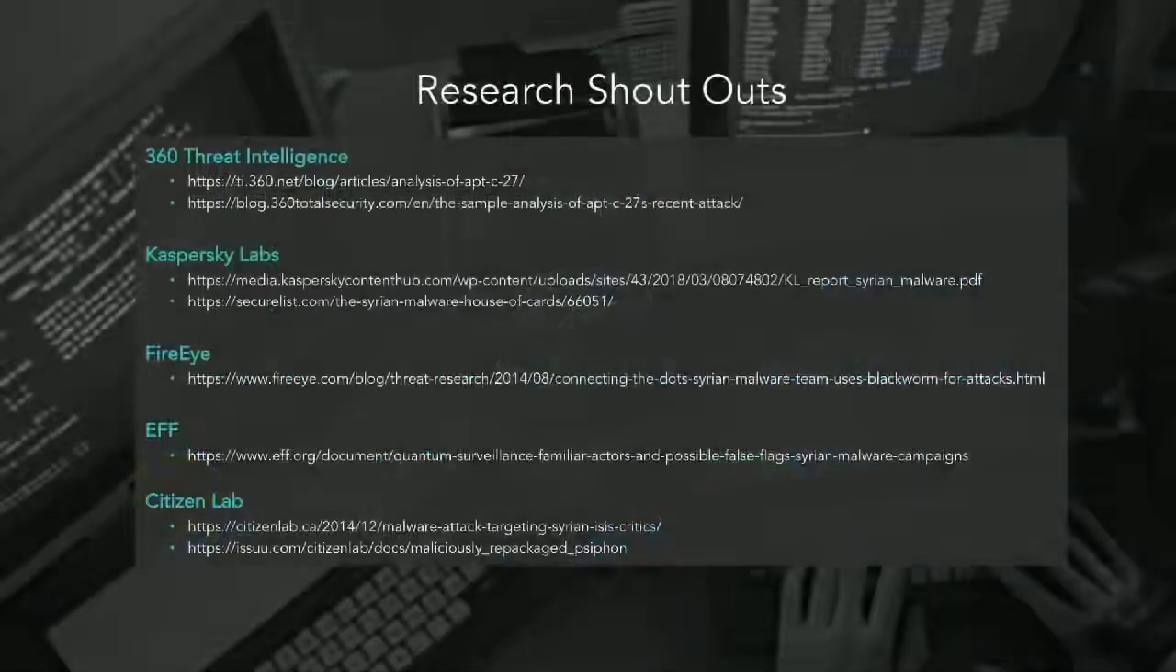We haven't been the only researchers that have been looking at this tool, both on the Android and desktop side. So if you're interested in this, I strongly recommend checking out 360 the threat intelligence write-up. They've got some pretty good stuff there, as well as Kaspersky Labs, FireEye, EFF, and Citizen Lab have looked at either this tooling or the SEA.